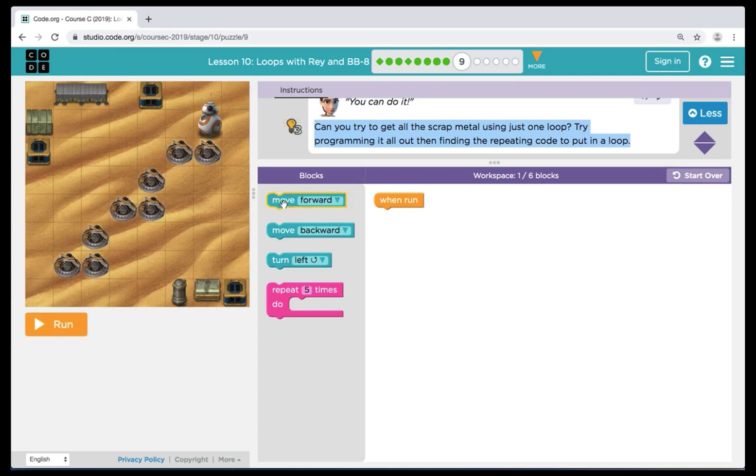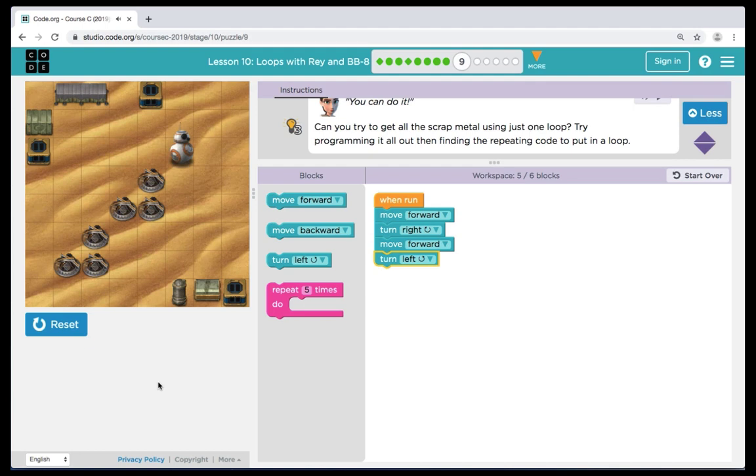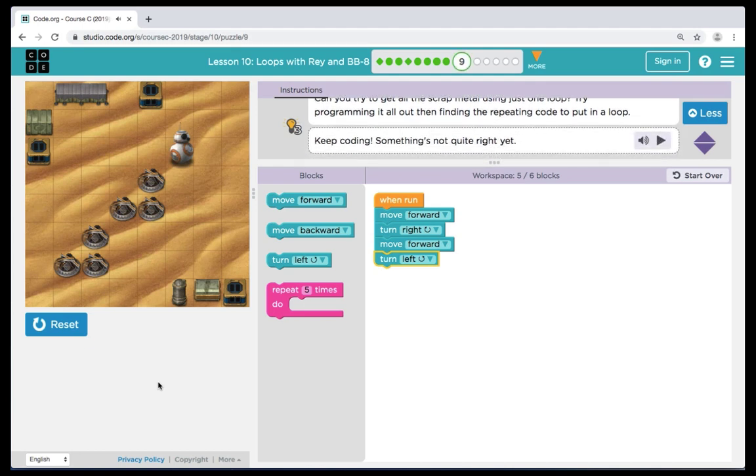Let's start our code. We're going to begin our code with a move forward and a turn right. From there, we're going to add another move forward and a turn left. This should allow us to get the first couple pieces of scrap metal. Let's click run, and we can see that our code works. Now we have to figure out how many times do we need to repeat in order to finish the code.